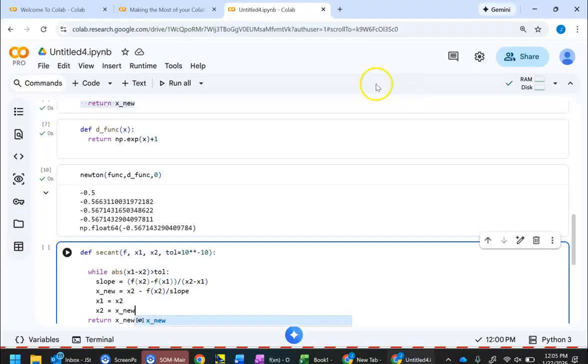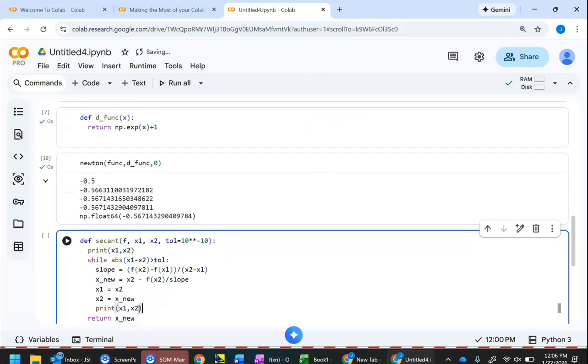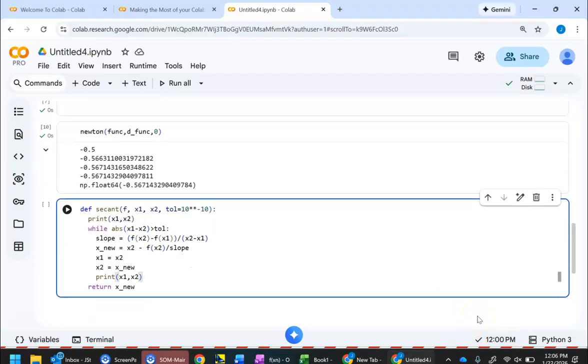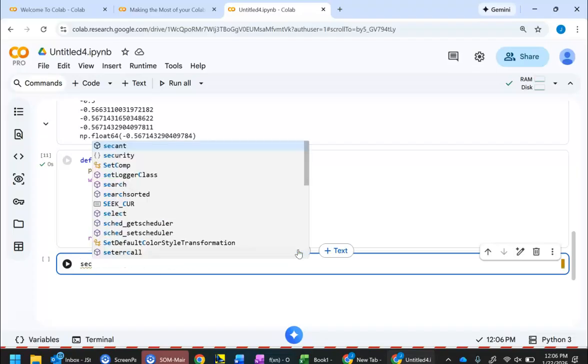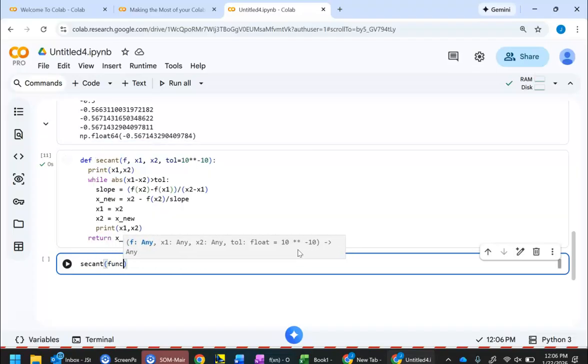That should work. I'm going to go ahead and put in a couple of print statements so that we can see what's going on with these, just so we can see what the brackets look like as we go. Okay. And let's run secant of our function. And let's start 0 and 1 again. I think that's what we did before, wasn't it?